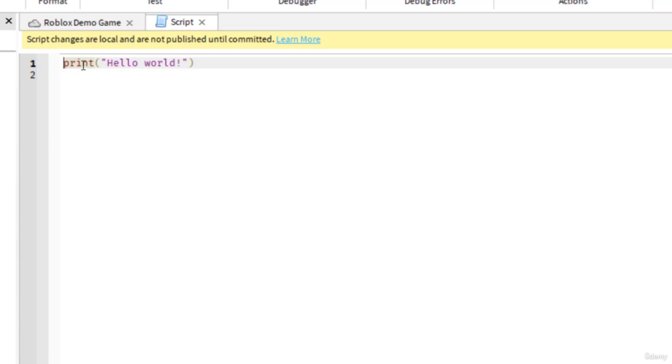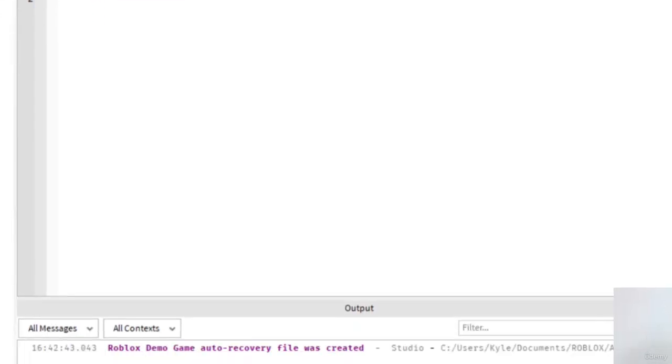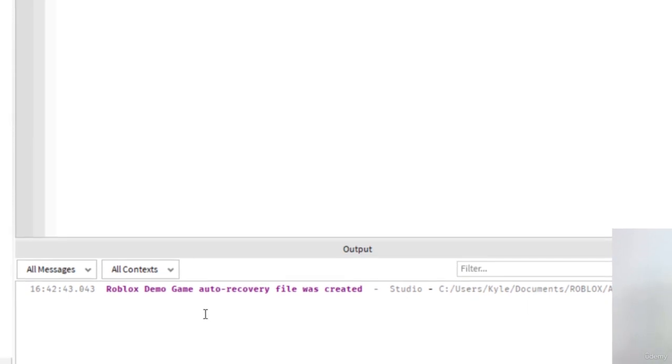And the script you'll see will most likely say something like print hello world. And in scripting, every punctuation is very important, and every word is meaningful. So in this instance, it's saying print, and what that's going to do is print something in the output. Now the output is on the bottom of your screen, most likely. You can see right now it added a recovery file. If you need to clear the output, you can right click and then just clear the output, so it'll be a nice clear output here.